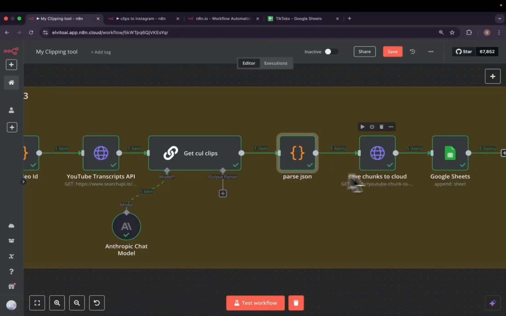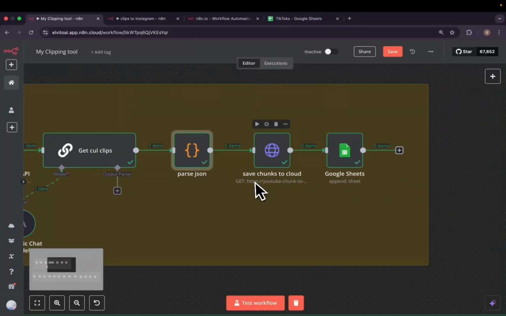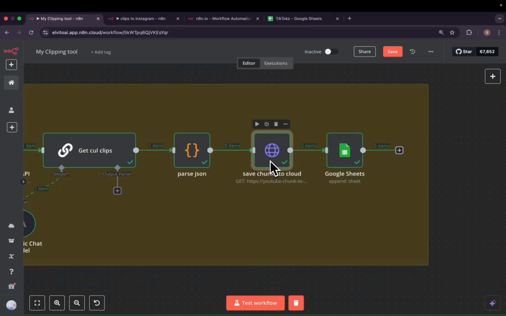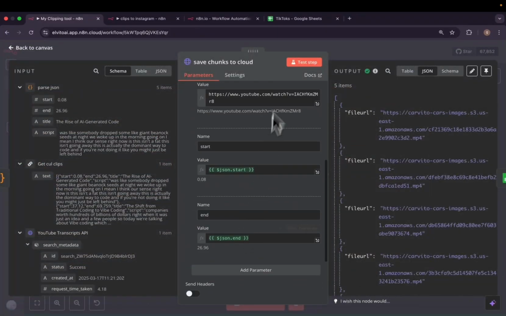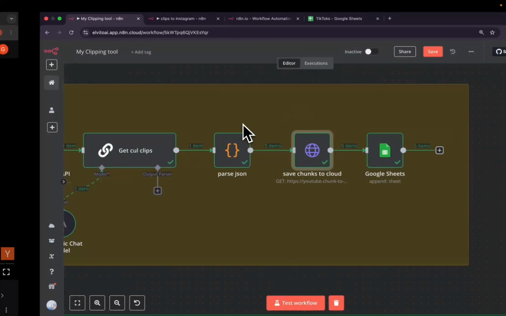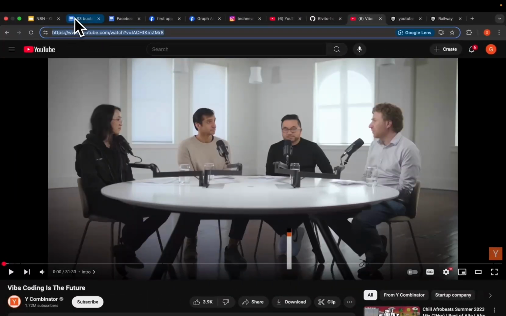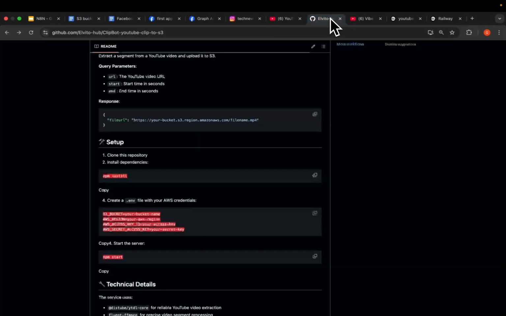So while I was working on this workflow, I found that a lot of services charge a lot of money to do this, to actually clip the videos and save it somewhere, maybe download it. So I created a way how you can actually save them on your own, and that is actually where AWS S3 comes in. And basically, here is the repo.